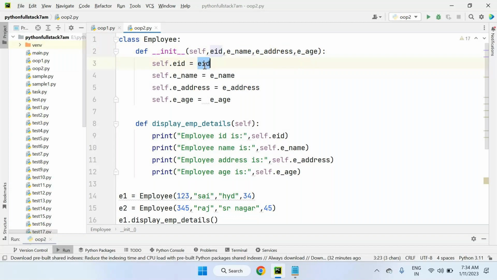This Sai will be assigned to here. HYD will be assigned to here. EH will be assigned to here, 34 like this. Next, whenever we create object 2 of the employee class, 345 will go to here. The constructor will execute. Raj will go to here.